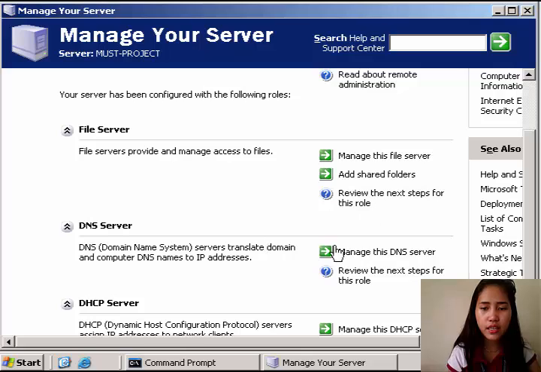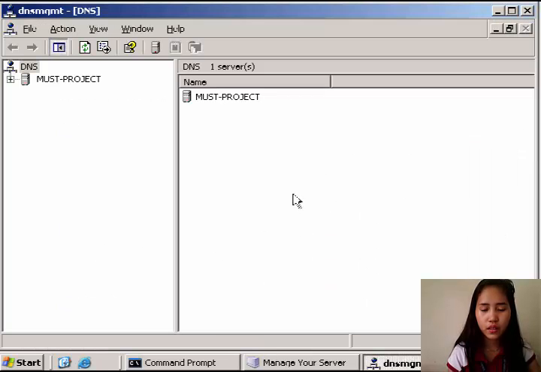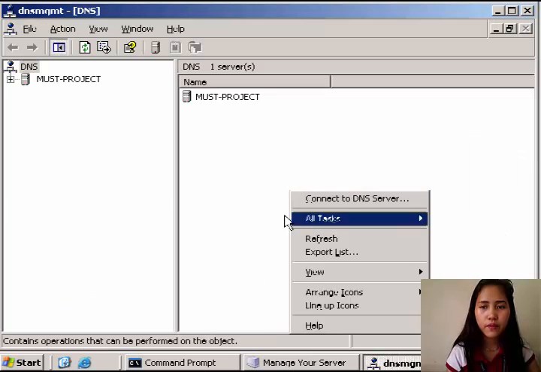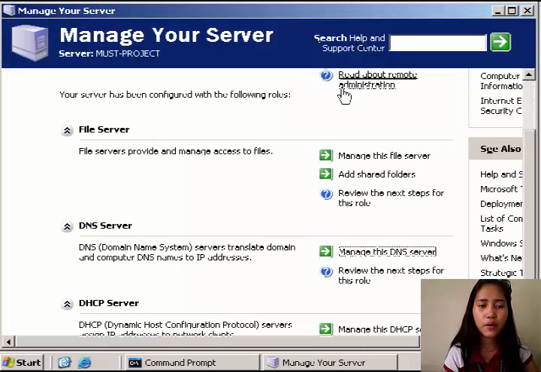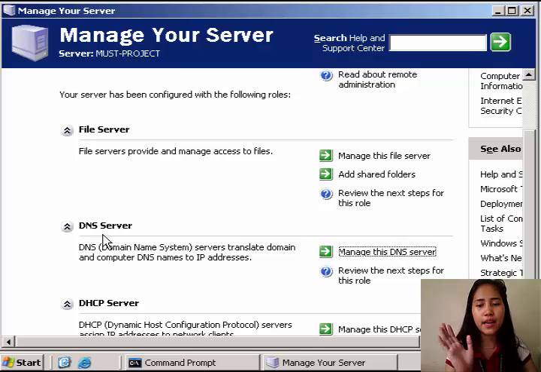Then to manage this DNS server, you will come up to this. So that is how to install the DNS server. Thank you. Bye-bye.